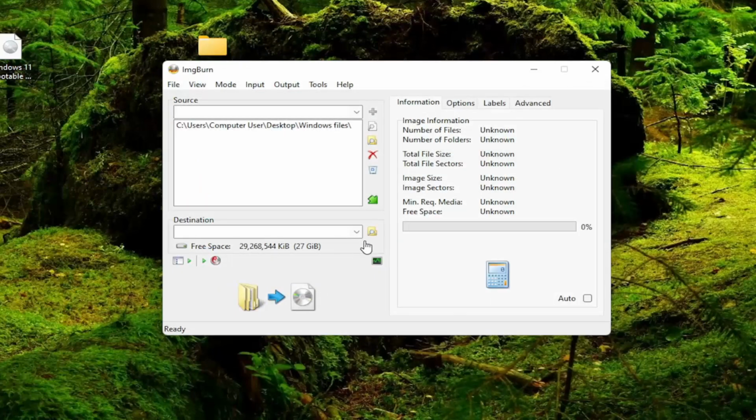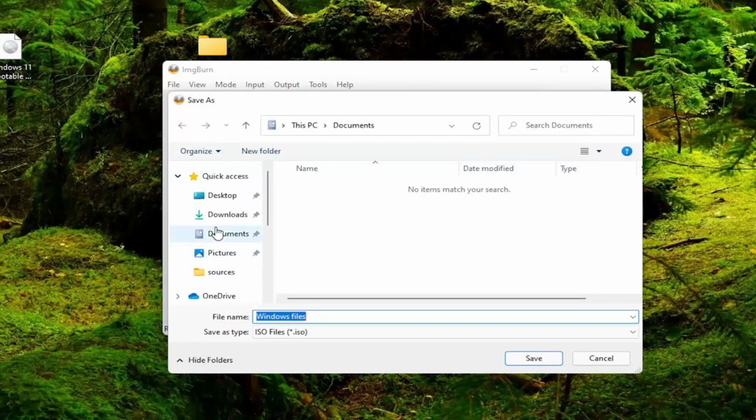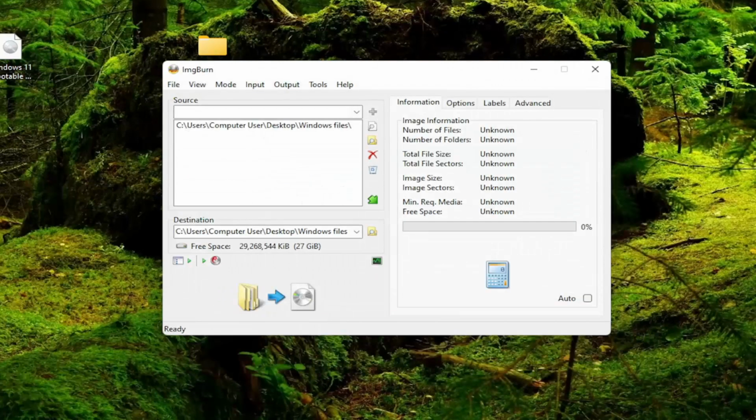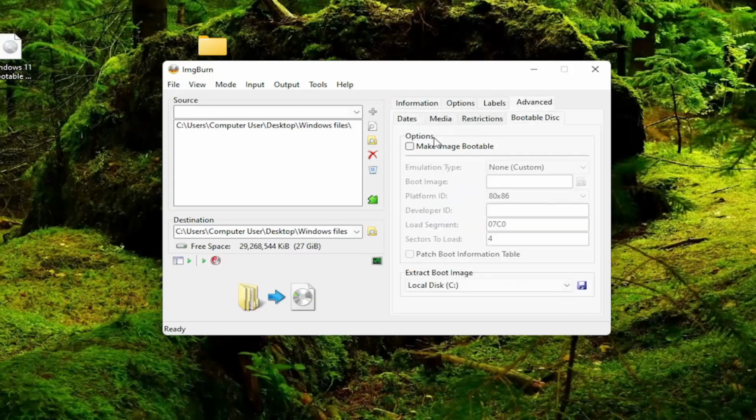So now that you've done that, go ahead and select the little plus icon next to destination. I'm just going to save it to my desktop here. And you can name it whatever you want. I'm just going to call it Windows Files Finished. And this is going to be an ISO file. Select Save. And once you are done with that, go ahead and select the Advanced tab over here. Select the bootable disk tab and then check the box where it says Make Image Bootable.